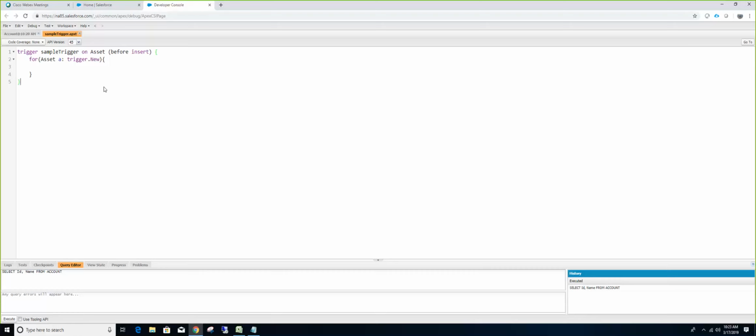Eclipse is a famous tool for writing code. It's an IDE, an integrated development environment. Even now it has a plugin called the Force.com IDE plugin. Within Eclipse we can use the Force.com IDE plugin to write code and connect it to the sandbox.